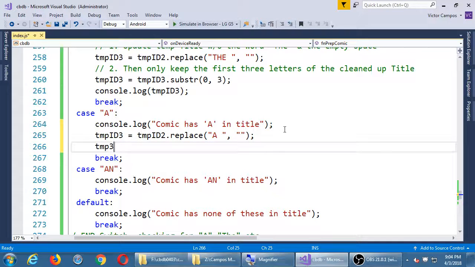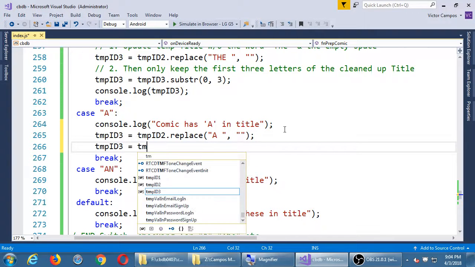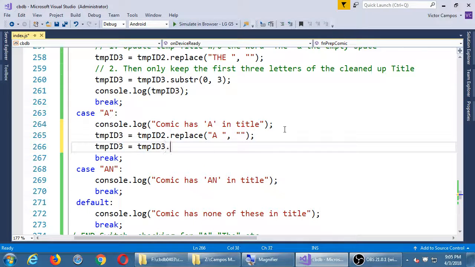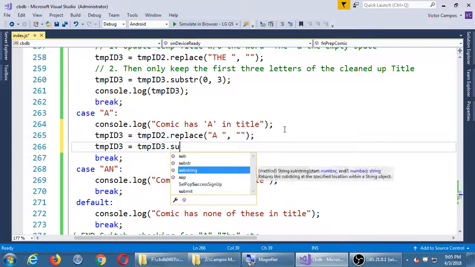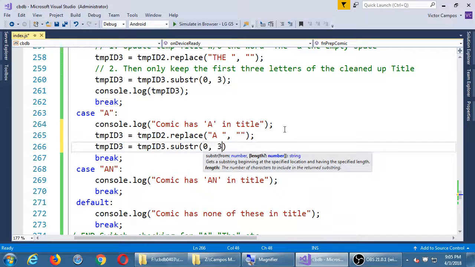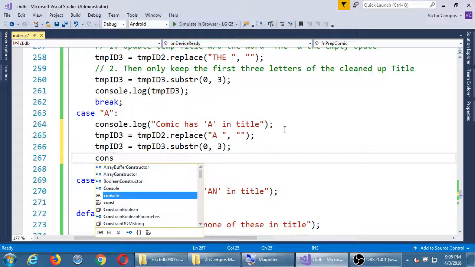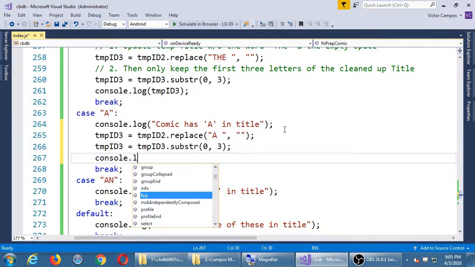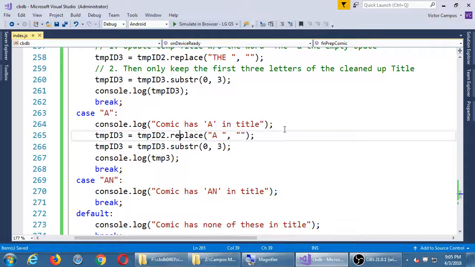Temp ID 3. Set that to temp ID 3 again, but this time only the substring, substr, from 0 to 3. Console log temp ID 3. What's that? Oh, yes, temp ID 3.